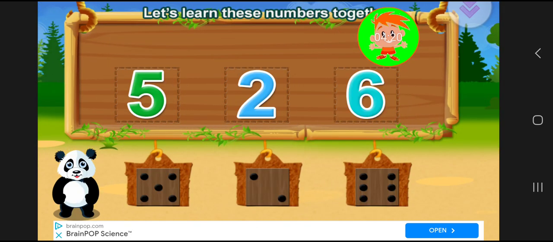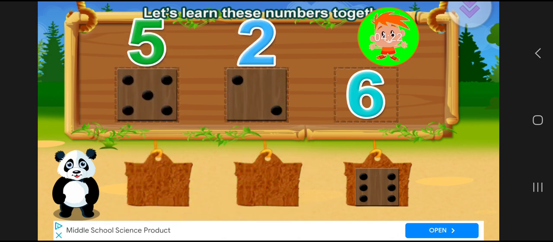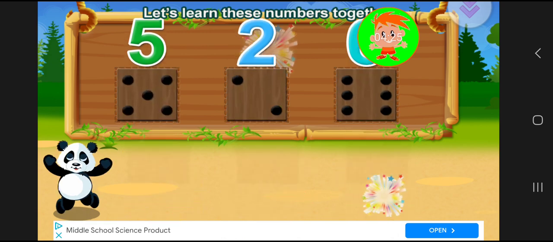Let's learn these numbers together. 5. 2. 6. Correct!